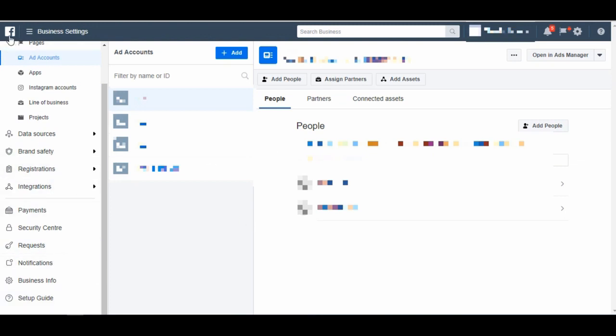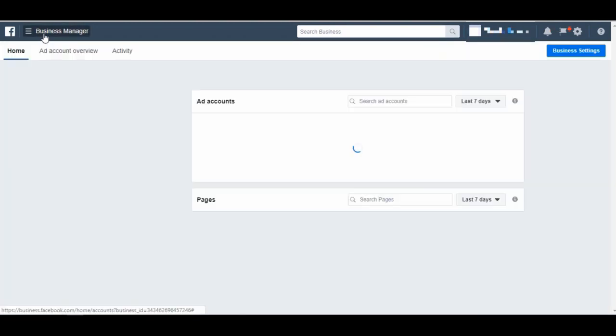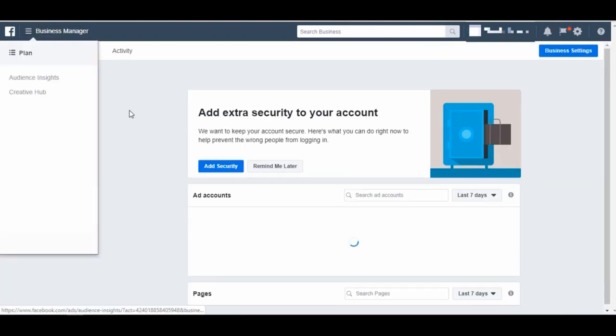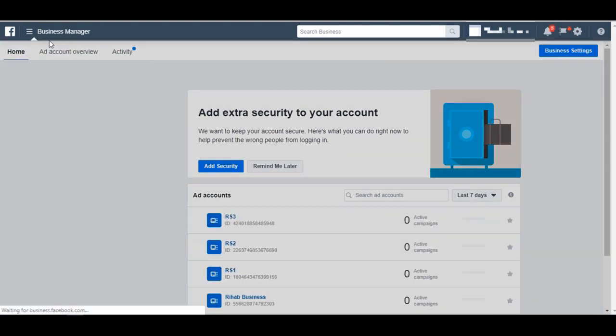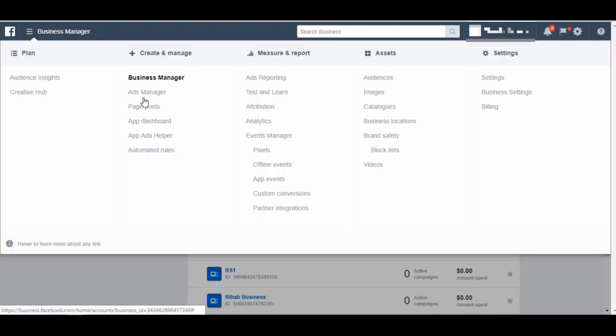So let's go back now to our home page. Let's check the different options we have in here. It takes several seconds to load. So here you have the ads manager. This is the section that you will be using the most, the ads manager and the audiences in here. So let's go to ads manager.